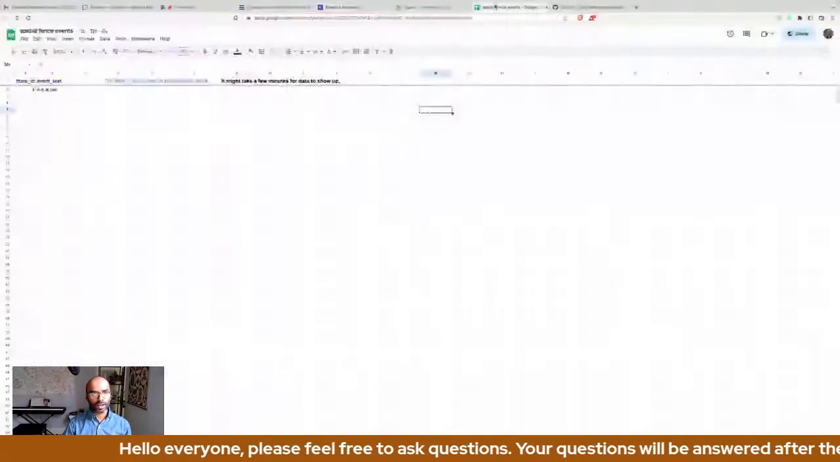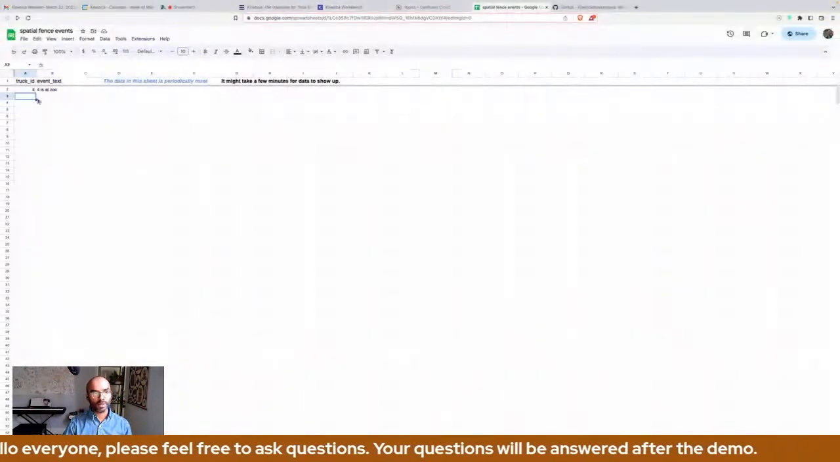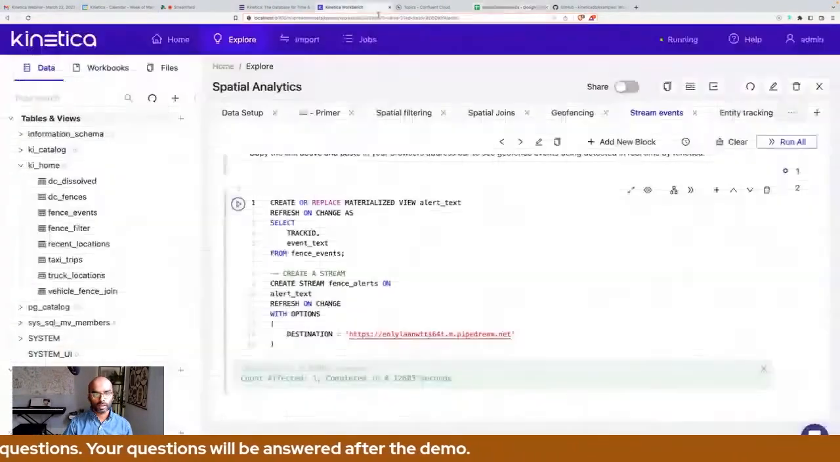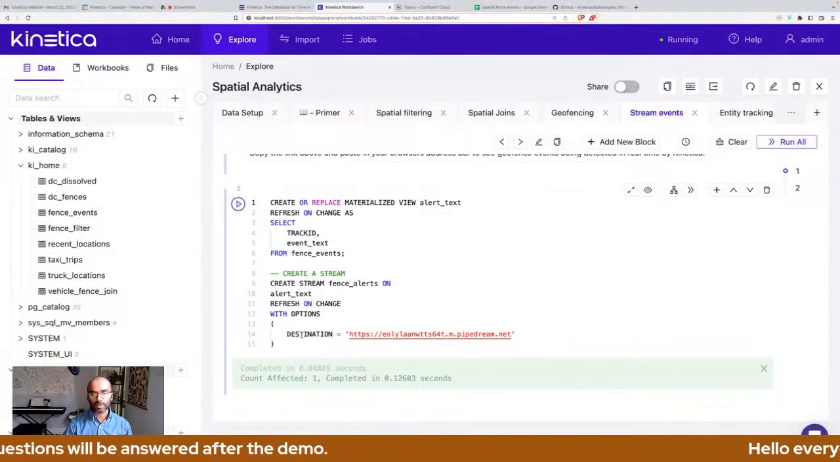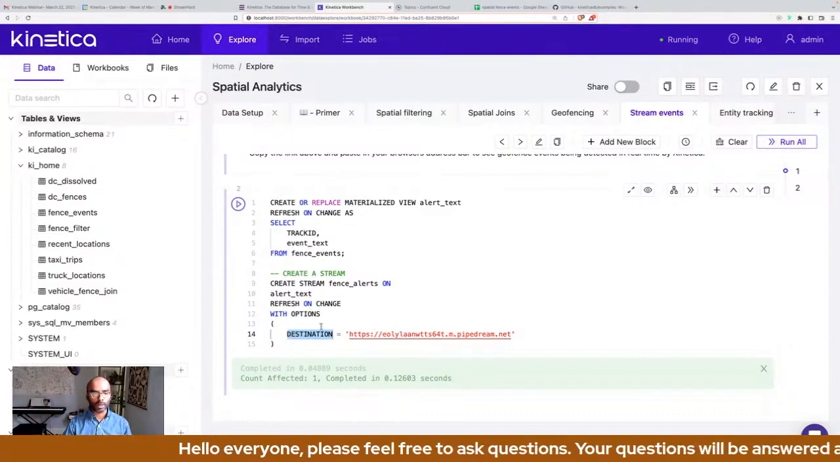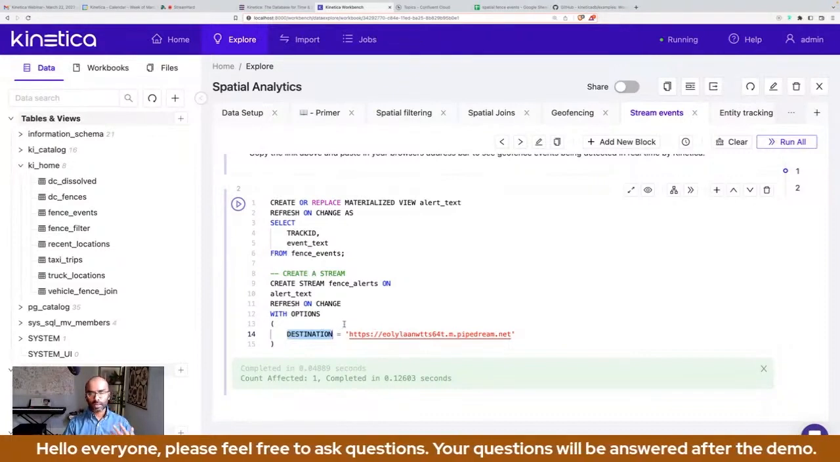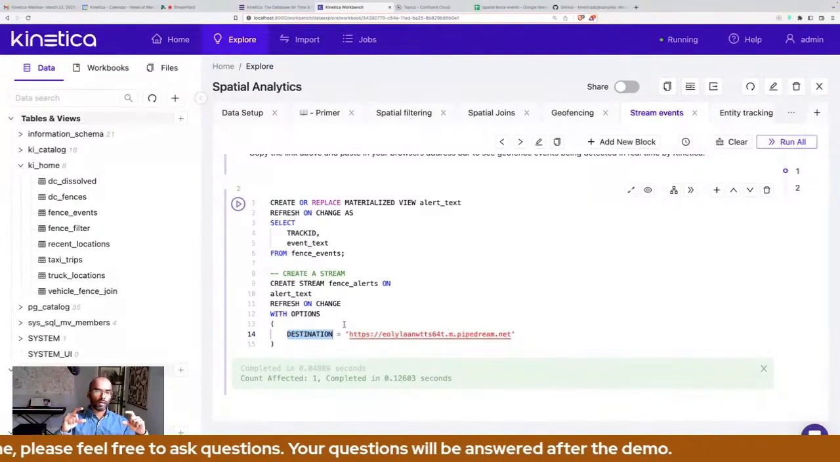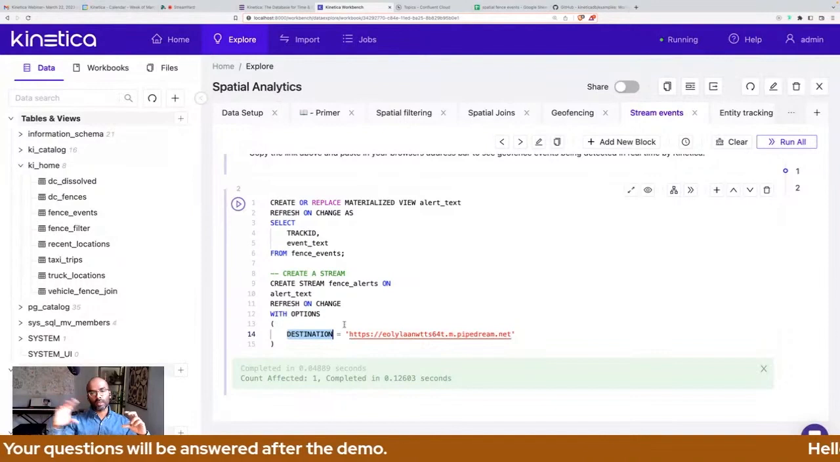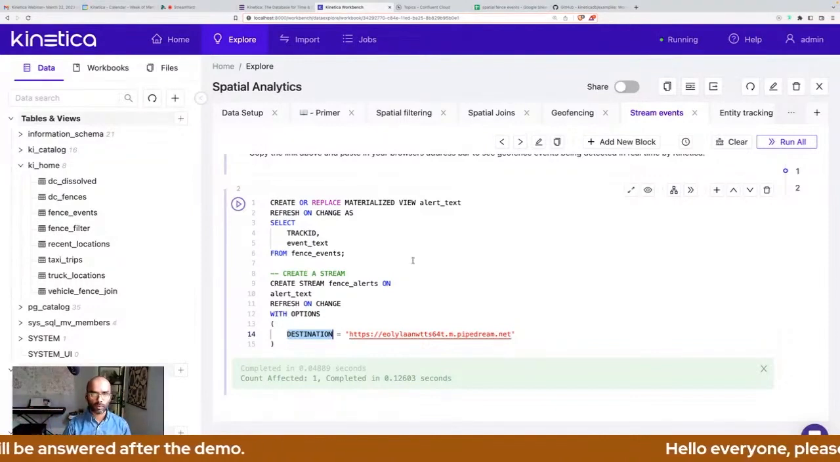Whenever there's an intersection, that'll show up in this table. That's the whole point of this. And just to talk about the stream a bit more, the stream can be set up with just a destination webhook, or it could be a Kafka topic, and there are multiple other JDBC sources. So there are multiple other sources that a stream can point to. A stream essentially is just setting up a way for Kinetica to send messages or send events to other data sinks. That's the whole point.